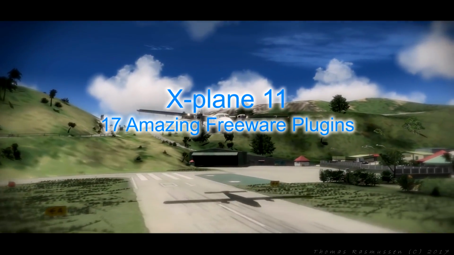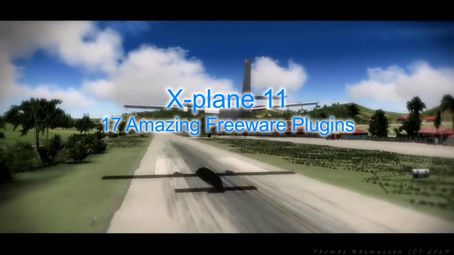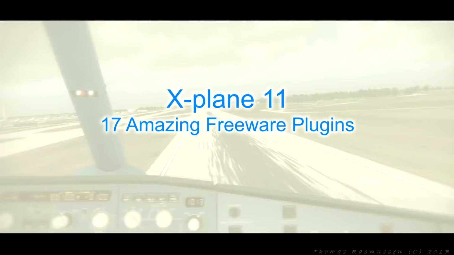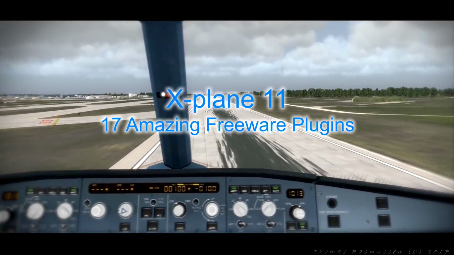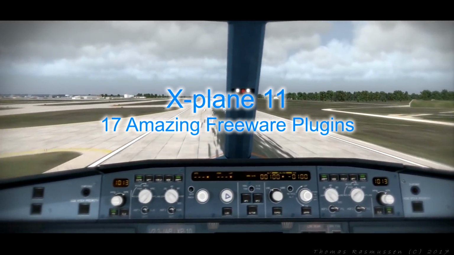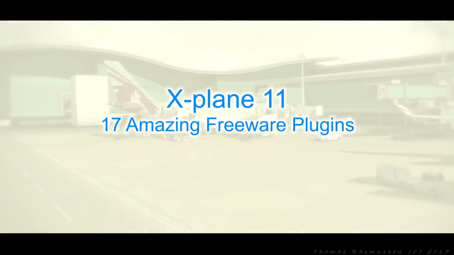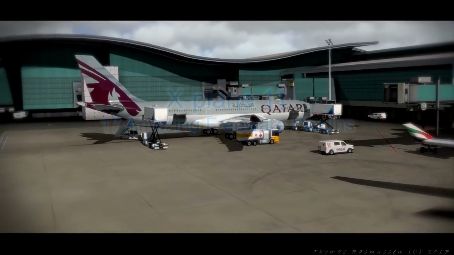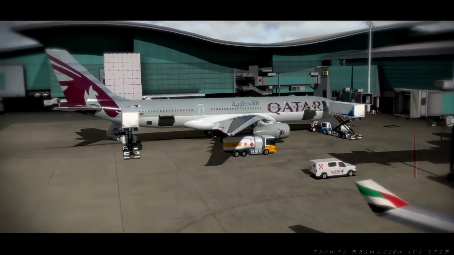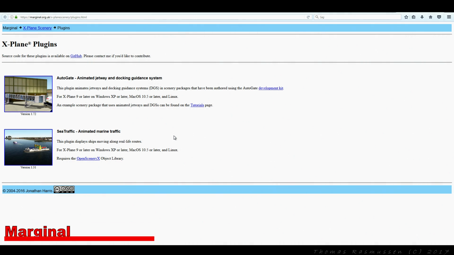Maybe there are plugins you didn't know, maybe your priority is different to mine. Again, I'll stress that this is my own personal prioritized list of free plugins. Without further ado, let's start off by number 17, which is Sea Traffic by Marginal. This plugin displays ships moving along real-world ship routes, which is really neat.